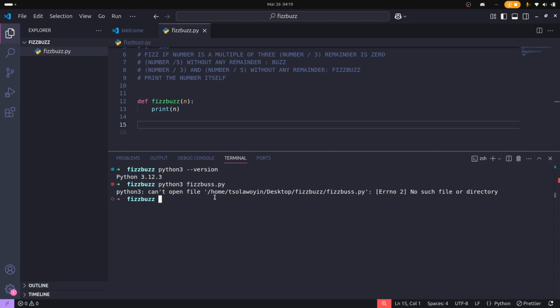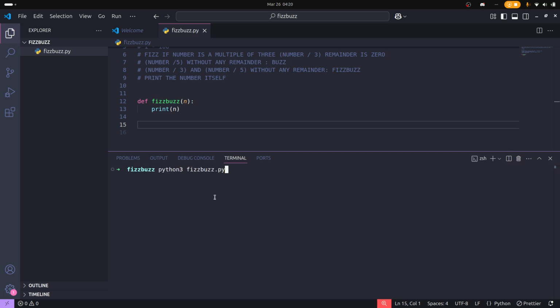Sorry, misspelling. Python FizzBuzz.py. Can you see? If you've typed something in the terminal, just use the up and down keys to toggle between options. Nothing is being printed out because this function definition does not run right away. You have to invoke it, like call the function in your code later.